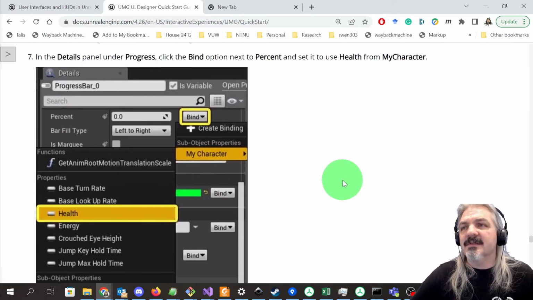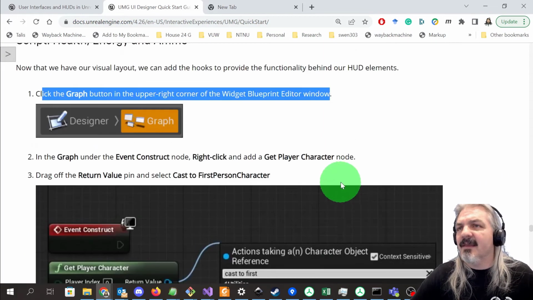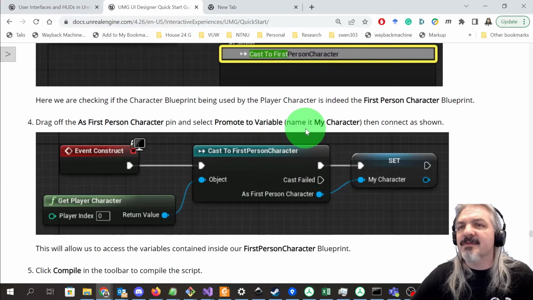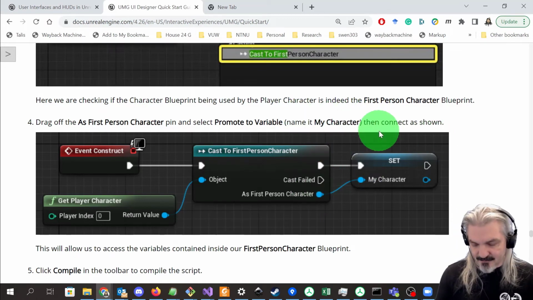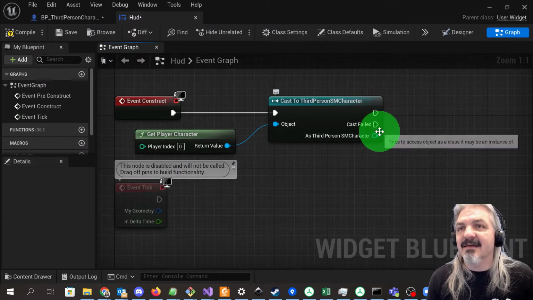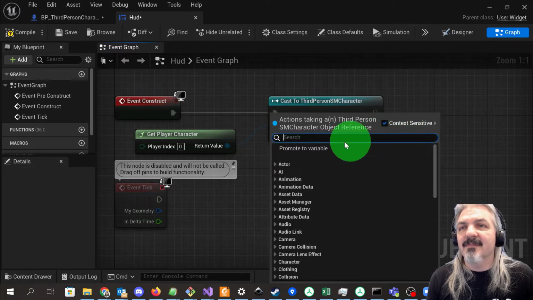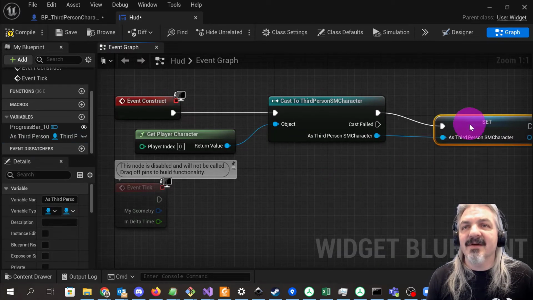And so what I want to do is create a variable. Now I think, did it actually promote to variable? Okay, so drag off the first person pin and then go promote to variable. So that's saying as third person character, promote to variable. So there we go.